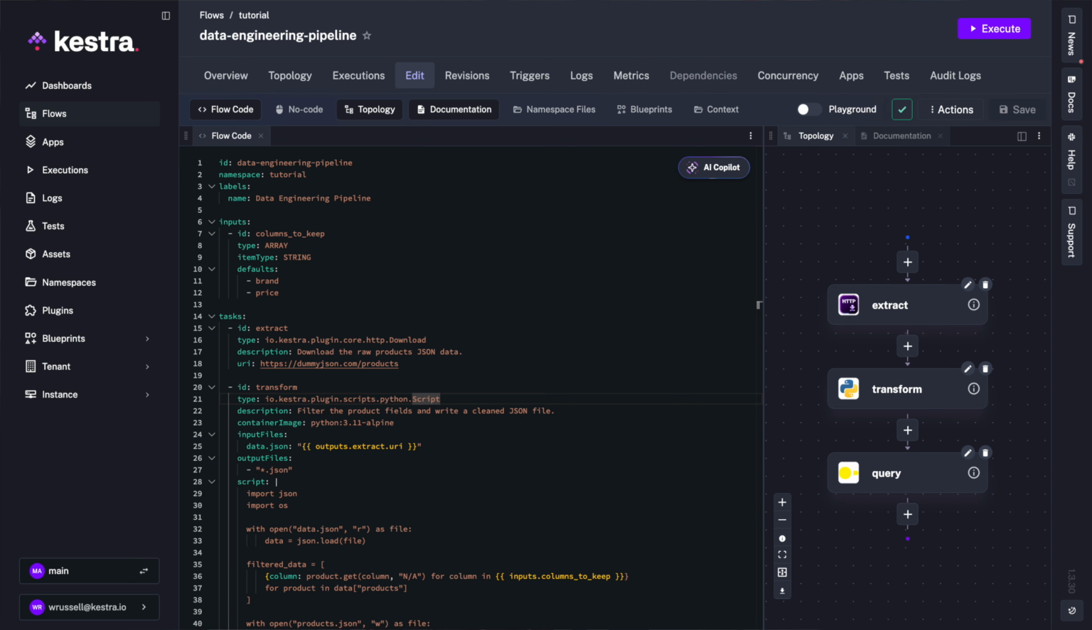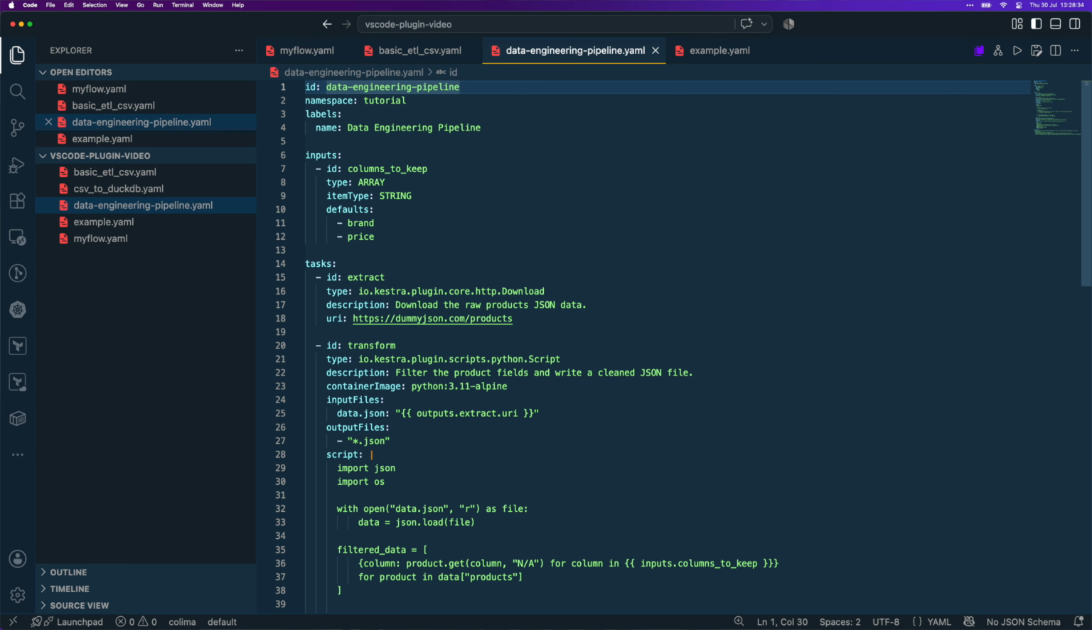Now, there are multiple ways to build flows for Kestra. The most common one you'll see is building it directly inside of the platform using the flow editor. However, that's not the only way. Some people would prefer to build them locally in things like VS Code, and we've actually got updates to the VS Code plugin that will allow you to build your flows and easily send them to your Kestra instance. Let's check those out.